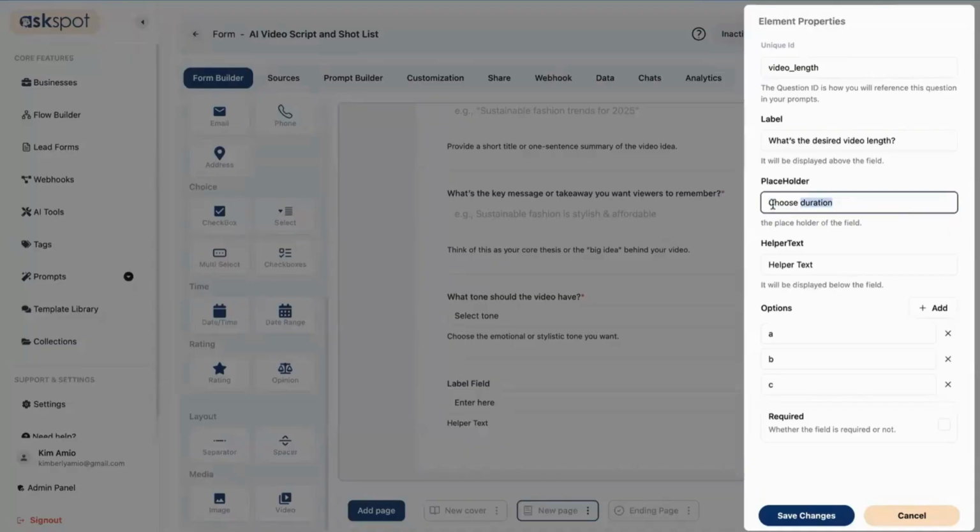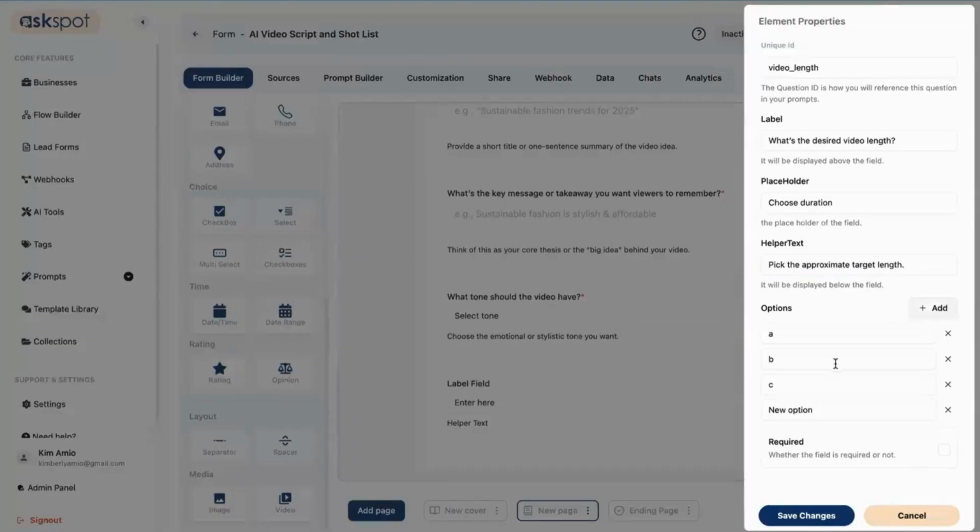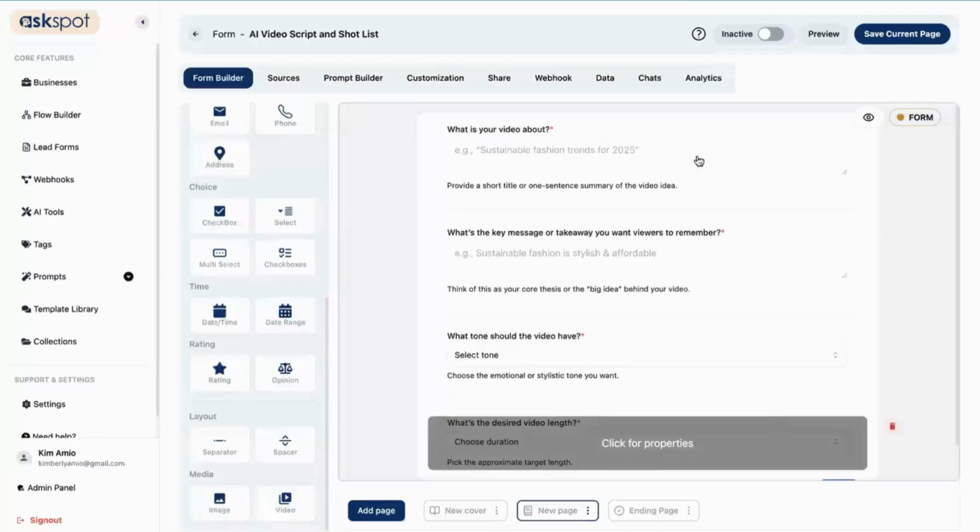Placeholder, let's add choose your duration. And then for the helper text, pick the approximate target length. And then we will be giving them some options that they can choose from. So first one is 30 seconds and 1 minute, and then 2 to 3 minutes or 5+ minutes. Okay, there you go. Now let's set that as required and save changes.